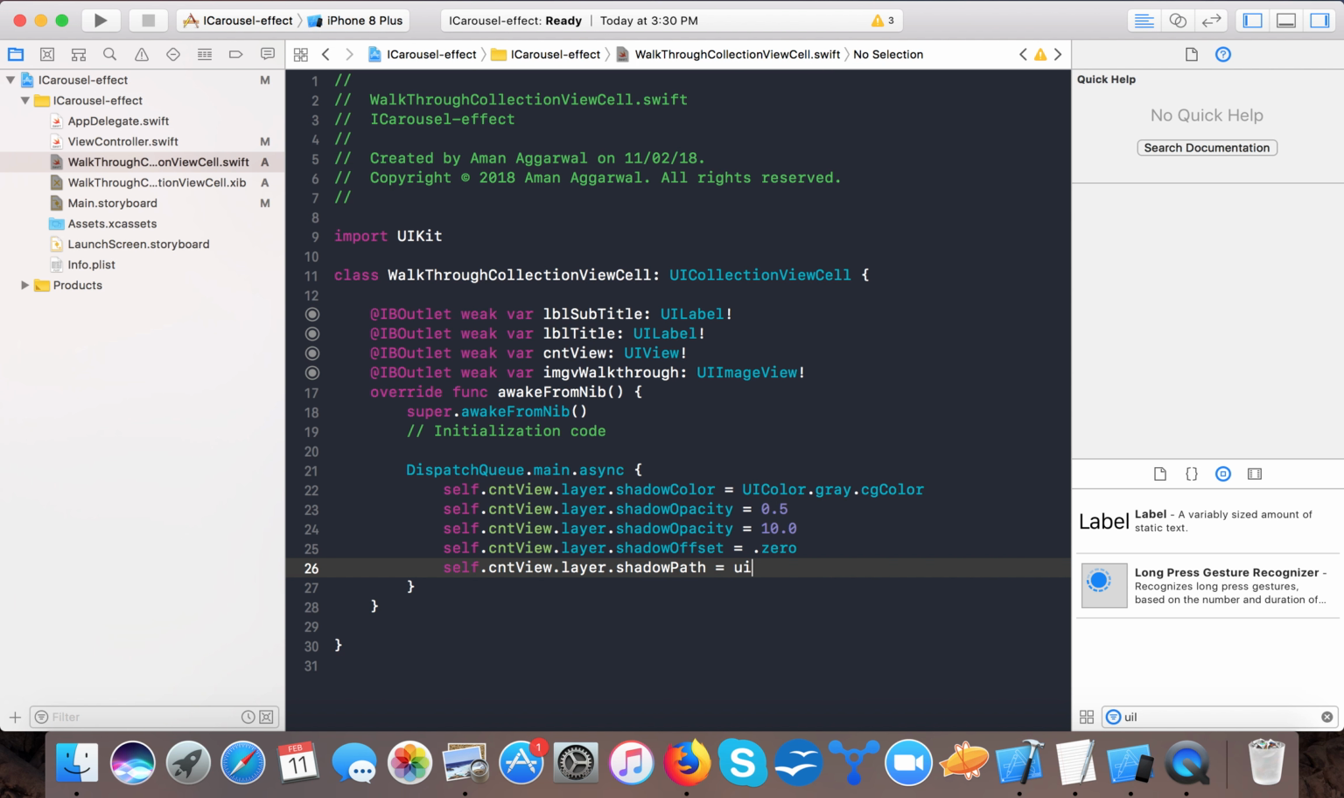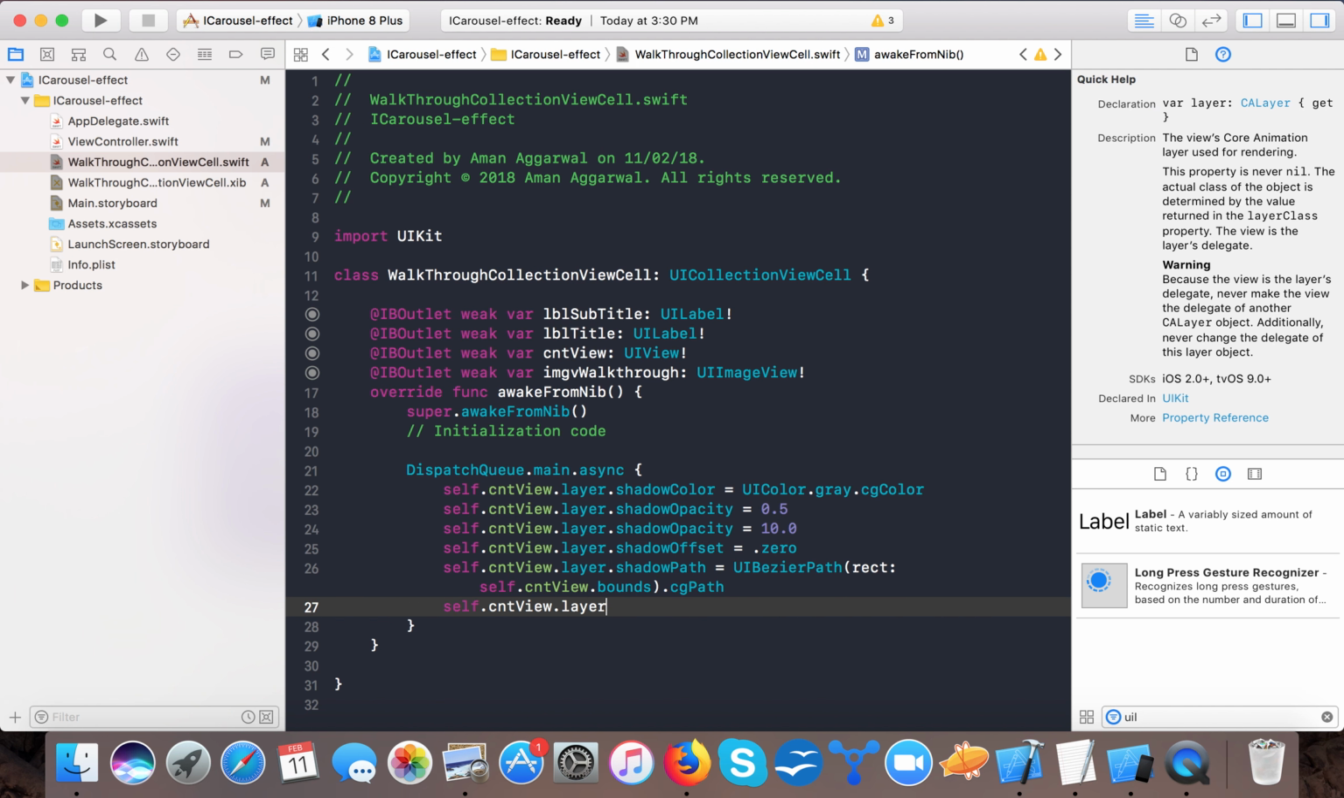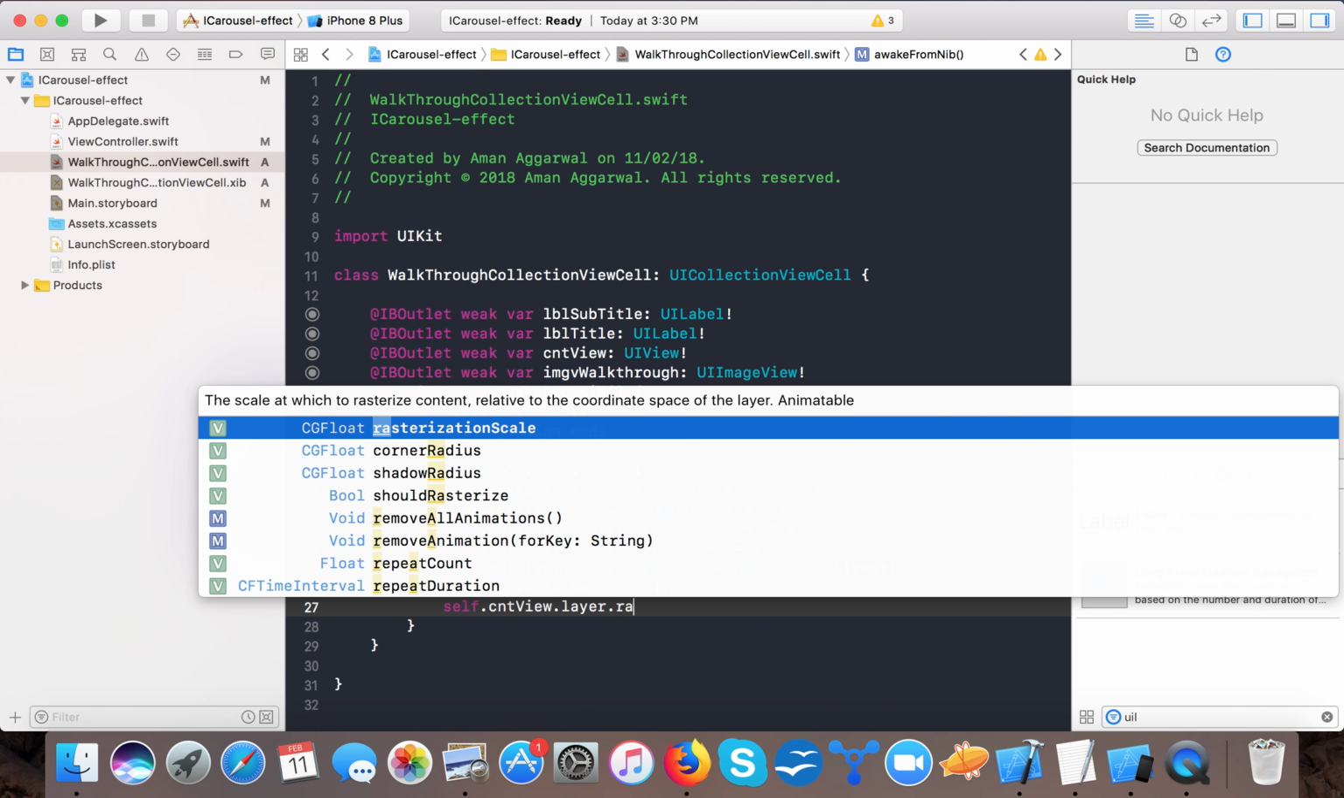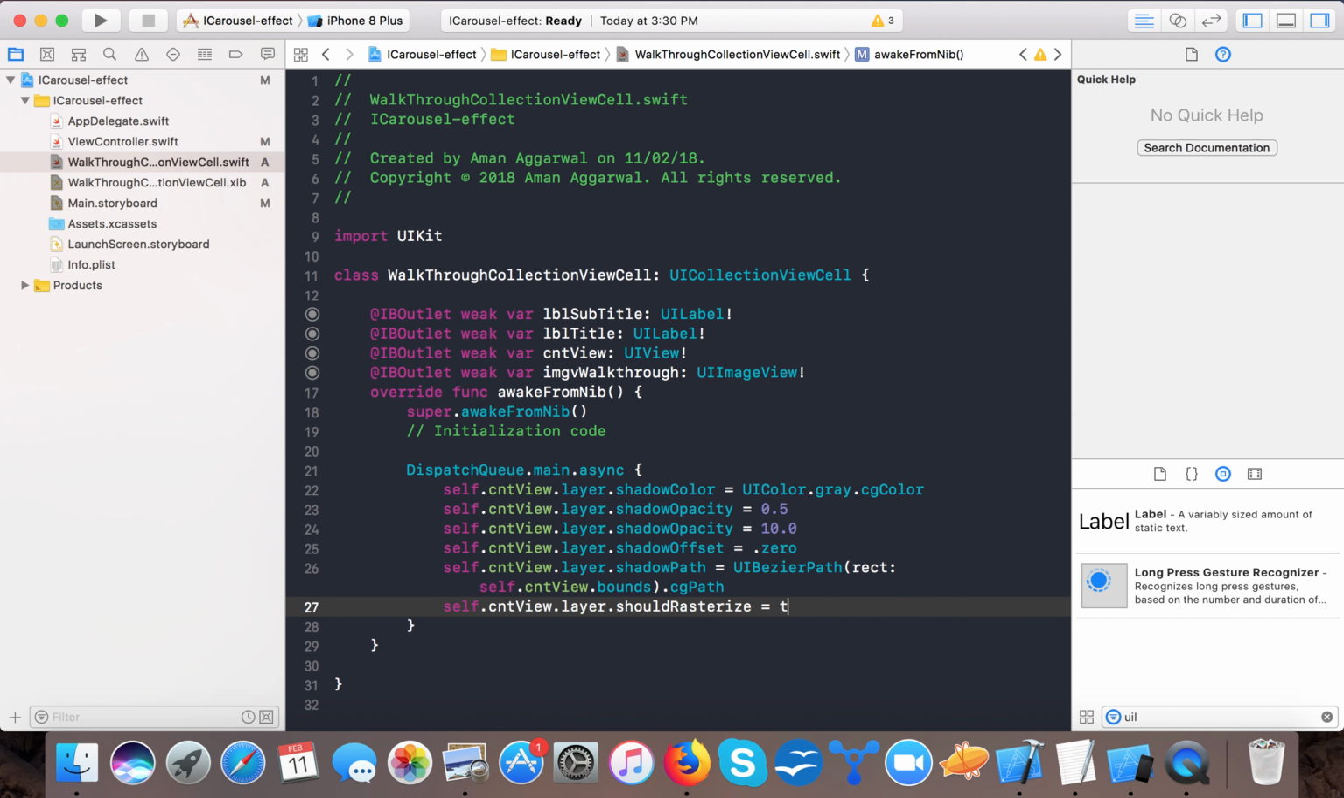= UIBezierPath, and here is rect, and self.cntview.bounds.cgPath, and self.cntview.layer.shouldRasterize = true.